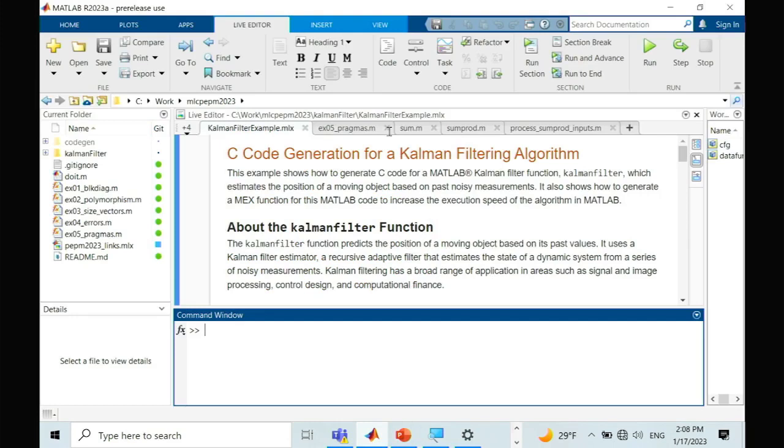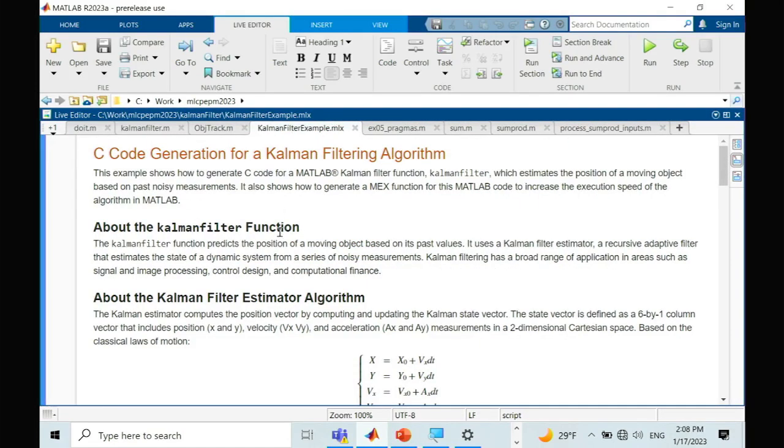So let's start with a simple example. This is one of our shipping demos that I modified slightly.